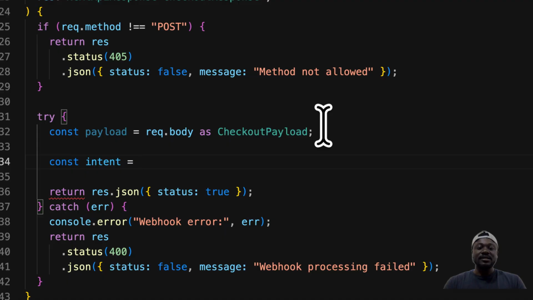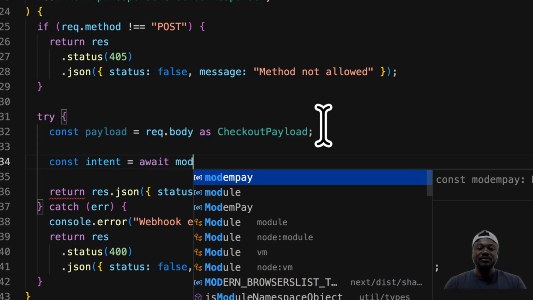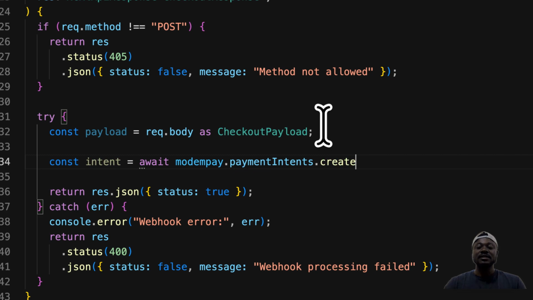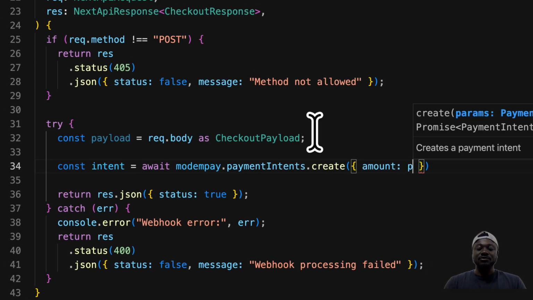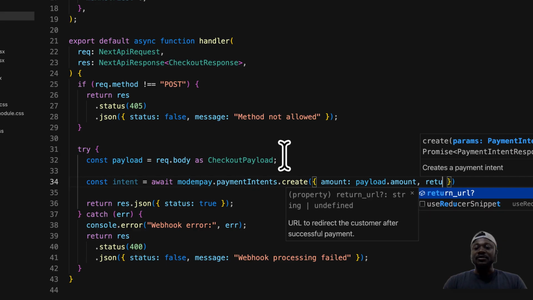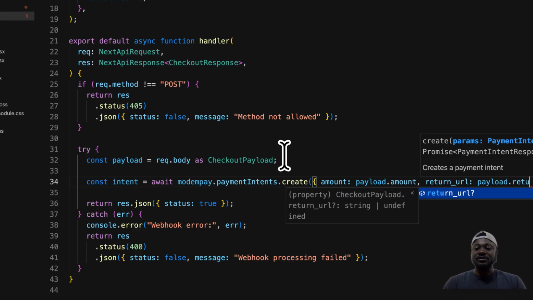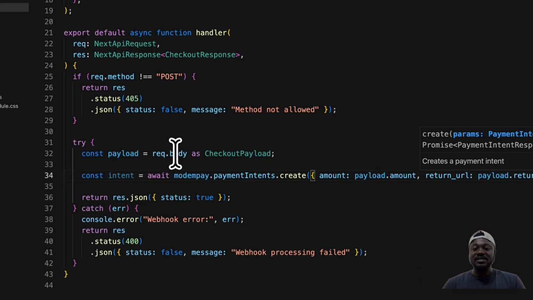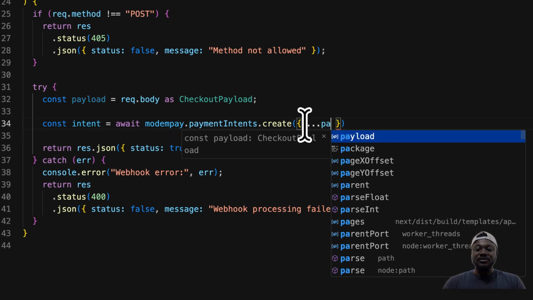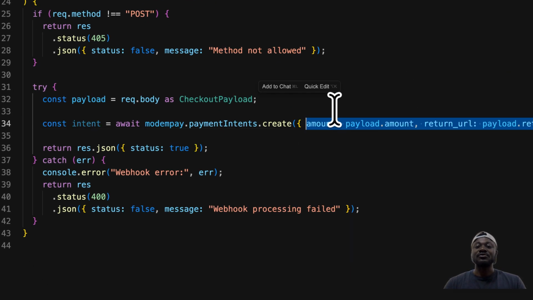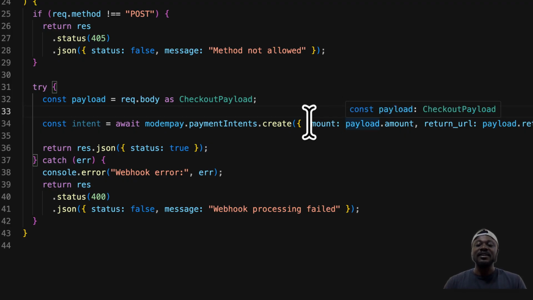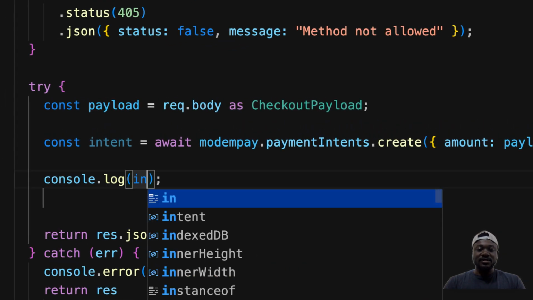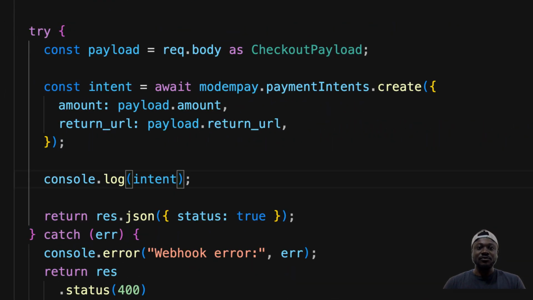So we call intent, and we're going to await modempay.paymentintent.create, and we're going to pass in the amount, which will be coming from payload.amount, and our return URL as well, payload.return URL. Now we can actually shorten this by just spreading payload right here, but I just want to be explicit so we can also know the actual fields that Modem Pay expects to create a payment intent, at least the required ones, and the required one would be this amount. So let's log the intent to see what it contains, and then we would continue from there.